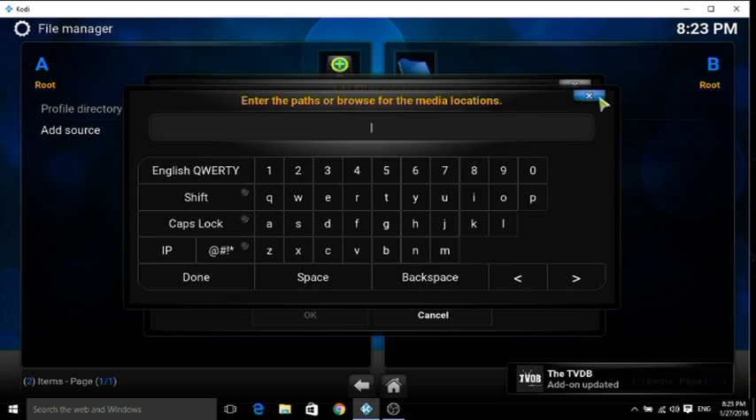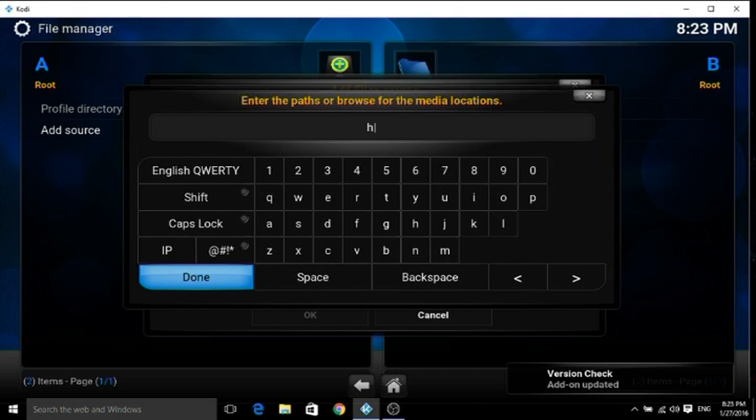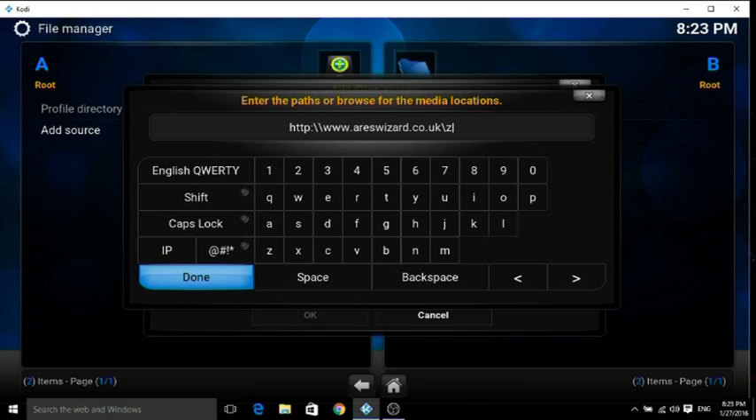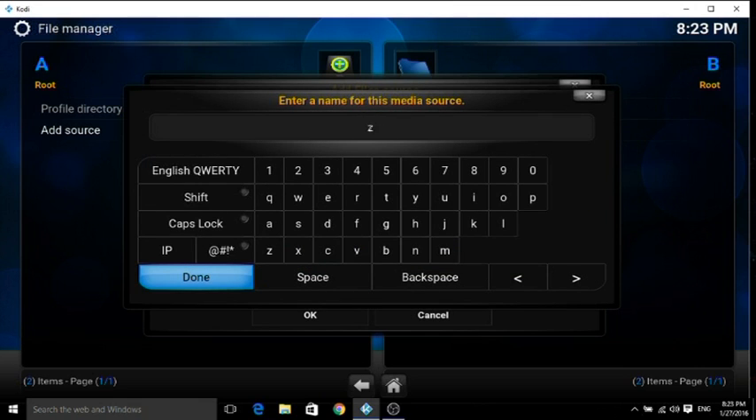Okay, add file or source, you want to go into this path here, click on it, type in HTTP. Aries Wizard, this is the source where we're going to download it from. .co.uk/zip/. I just click done. Okay, I want to name it just so it's easy to find, so just call it Aries. Click done. Click OK. Okay, so it's coming to there.